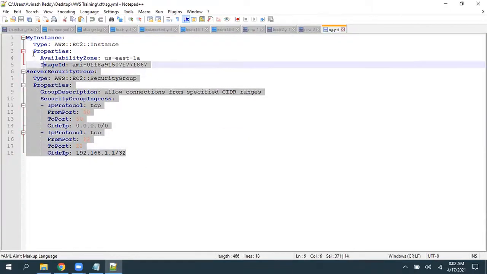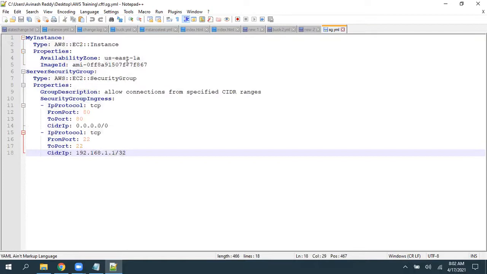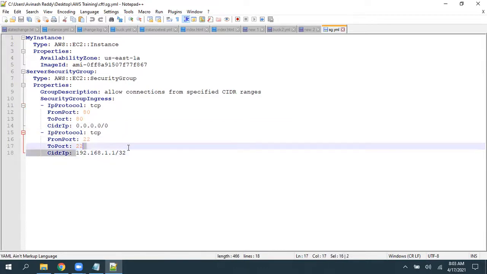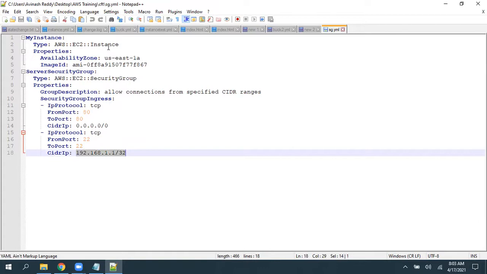So this is a small script to generate a security group. In what availability zone you want to create this security group, and here, what is the type of the resource, what is the port number you are going to open, and to whom you are going to open. And another port number, 22, we are opening, to what network we are opening. So we can define that.